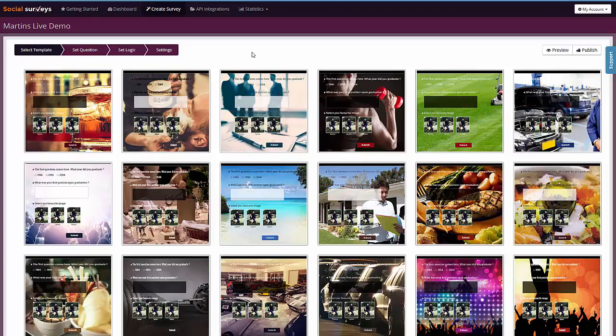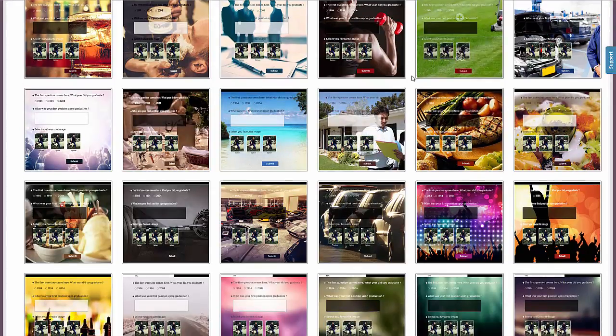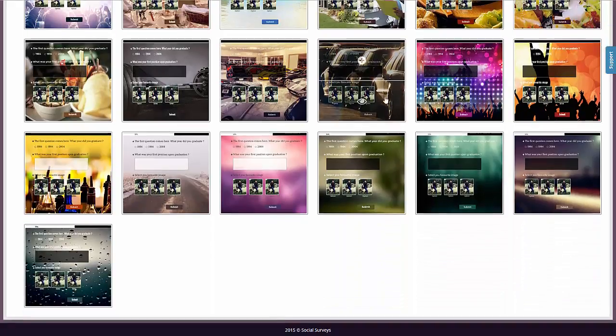and now we get to the template section. As you can see here, social surveys is preloaded with a load of beautiful templates. We've got all these offline templates for like restaurants, hair salons, barbers, kind of a business financial one, gyms, gardening, mechanic, nightclub or a bar, restaurant, holidays, real estate agent, more restaurant ones. Loads and loads of templates here, perfectly matched for offline clients.